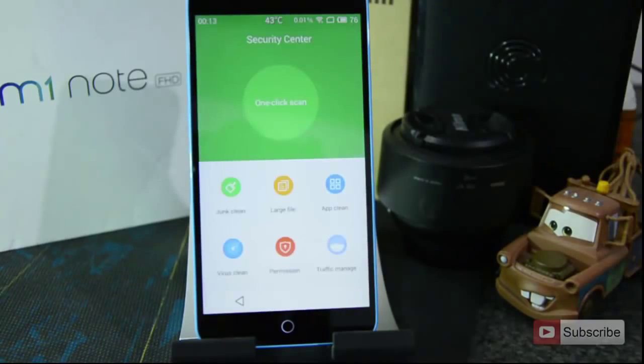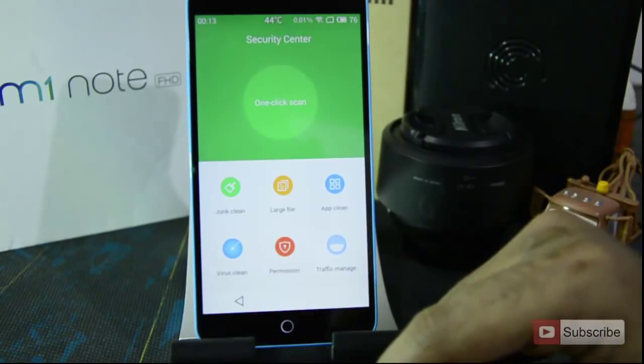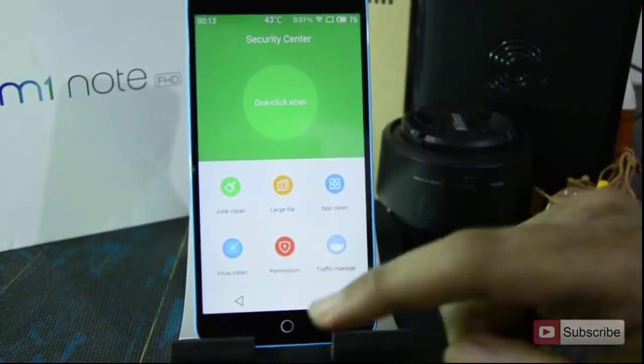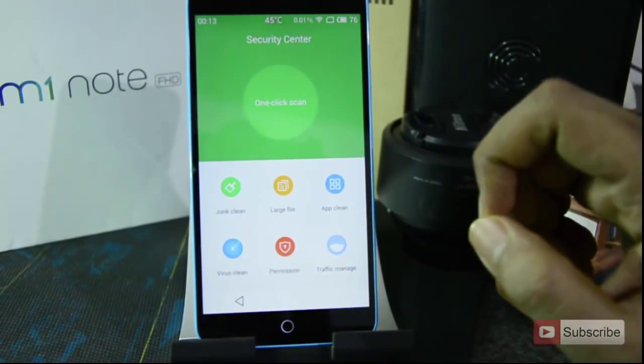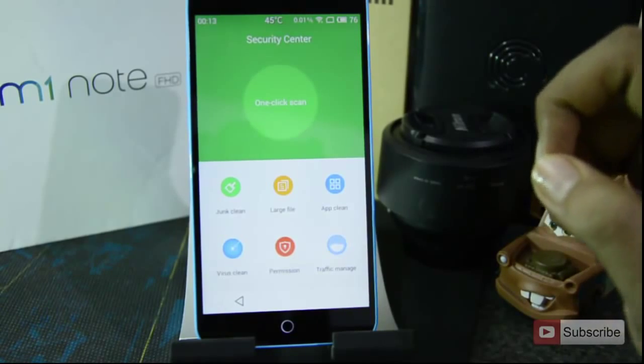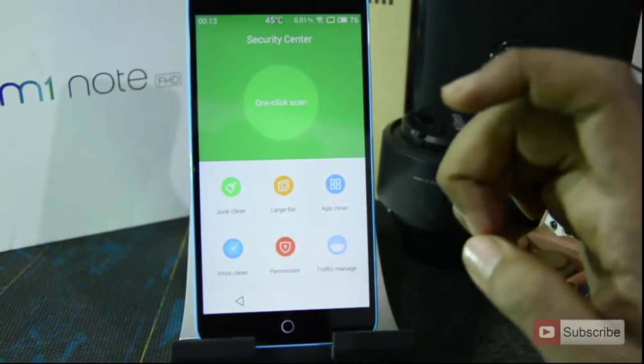So guys, going on, we have an application over here that comes pre-installed, that is the security app, which is very similar to the security app on MIUI. Over here you have the basic features such as junk clean, which cleans up unnecessary files, large files, which will show you the list of large files in your device, app clean, which allows you to uninstall unnecessary apps, and most importantly you have something called virus clean, which comes inbuilt.